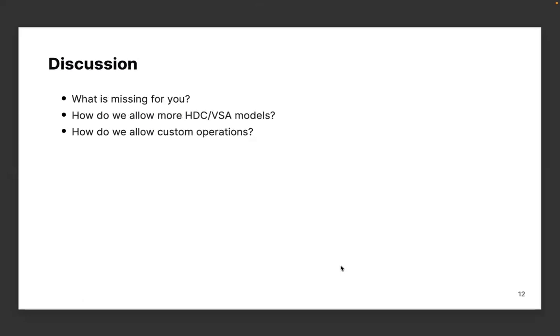Then I'll open it up for some discussions. Is there anything in specific you want to know more about, or is there something obvious you think is missing? Some design changes that you would like to see, or ideas? And yeah, I'm curious to know from the audience.